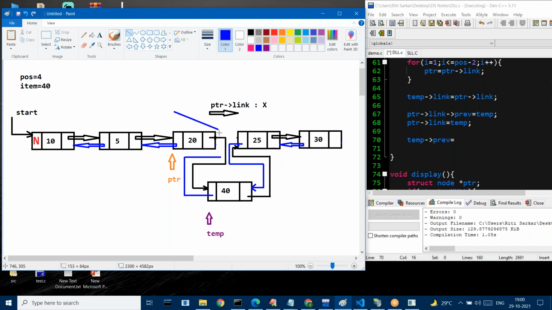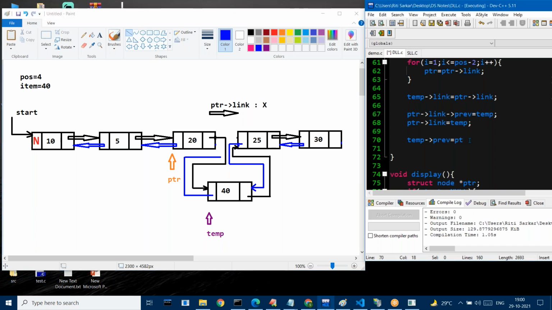Outside means, sir, this node is pointed by PTR. So which node's address are we going to give here? 20. 20's address currently is with whom? PTR. So what are we going to write here? Temp arrow prev is equal to PTR.